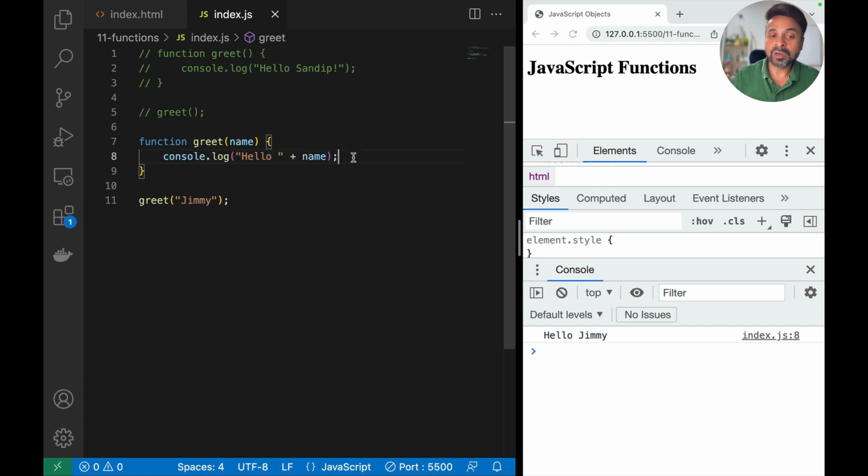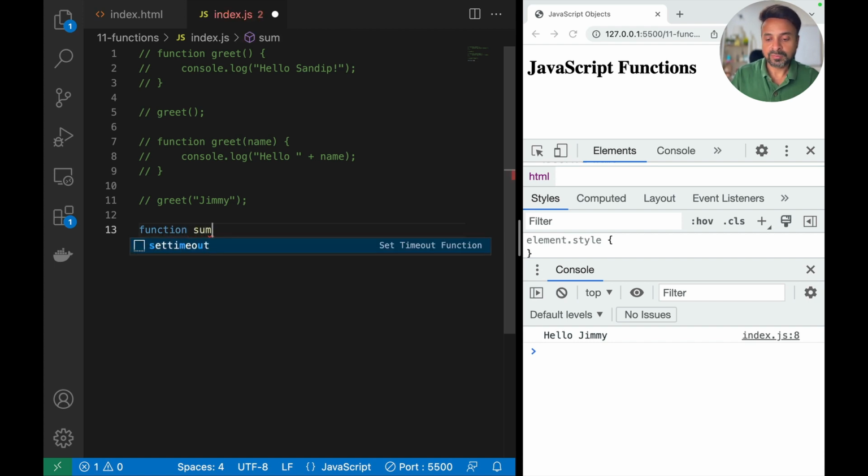Suppose I have multiple statements here, you can modify the behavior of the program by passing parameters or arguments to the function. Now you can pass multiple arguments also to the function. So let's see that example. I'm going to comment this and write another function. Say we'll go with sum.